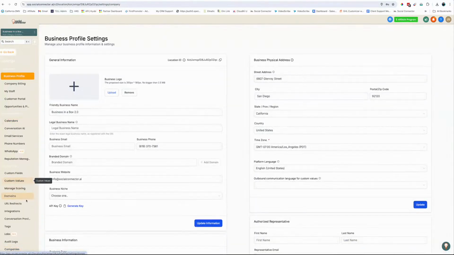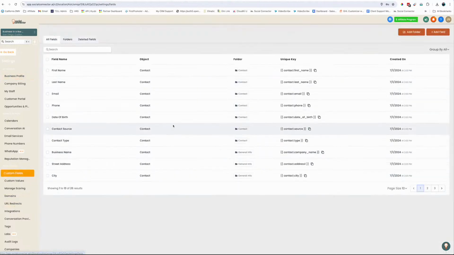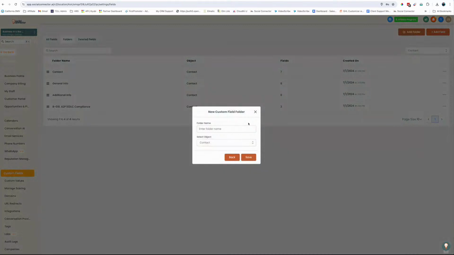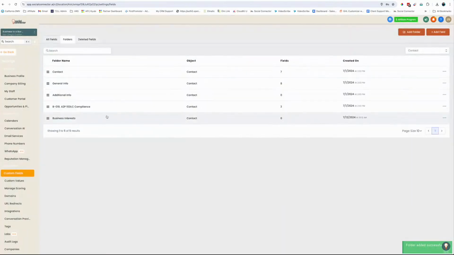We're going to go into settings. We're going to go into custom fields, and we're going to build a training for people who want training on forms. So we're going to start by going into folders. We're going to add a new folder, and this we're going to call business interest. So this is the contact's business interest things. What are they interested in? Okay. Now you don't have to do this every time. Sometimes you just do this under additional info, but I'm just showing you this as the example.